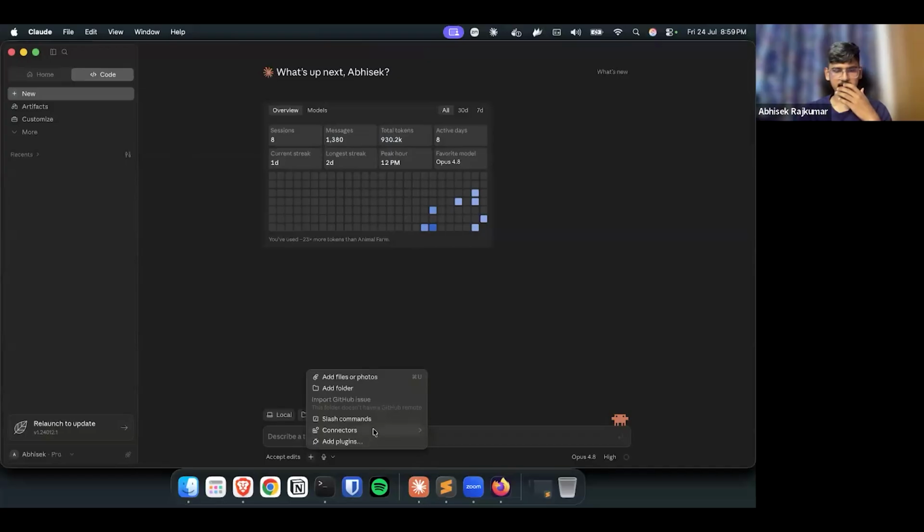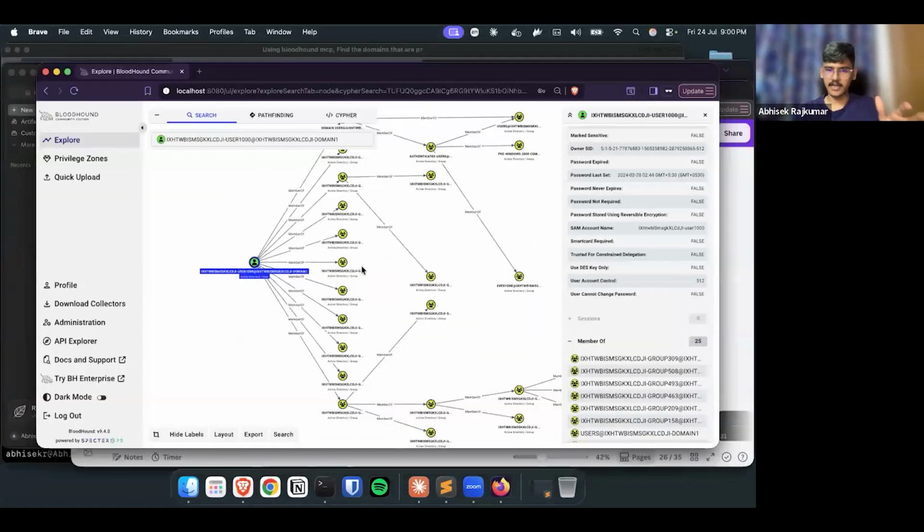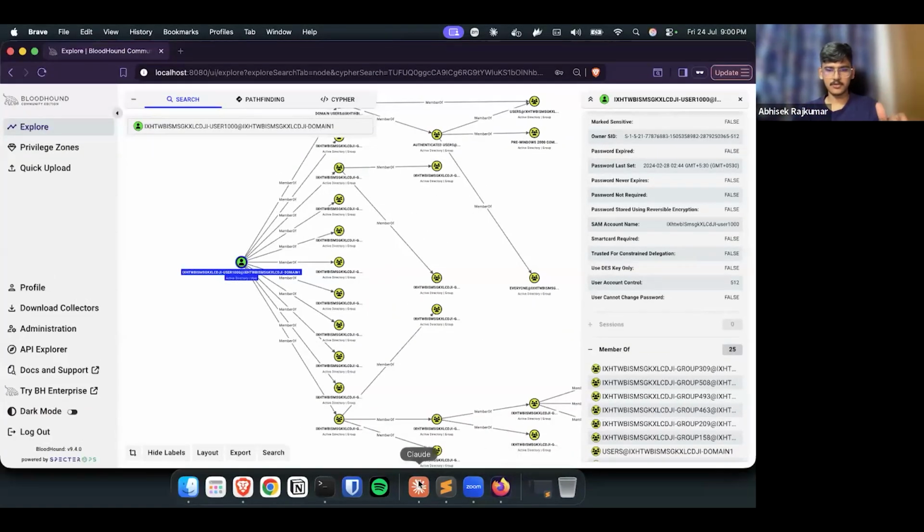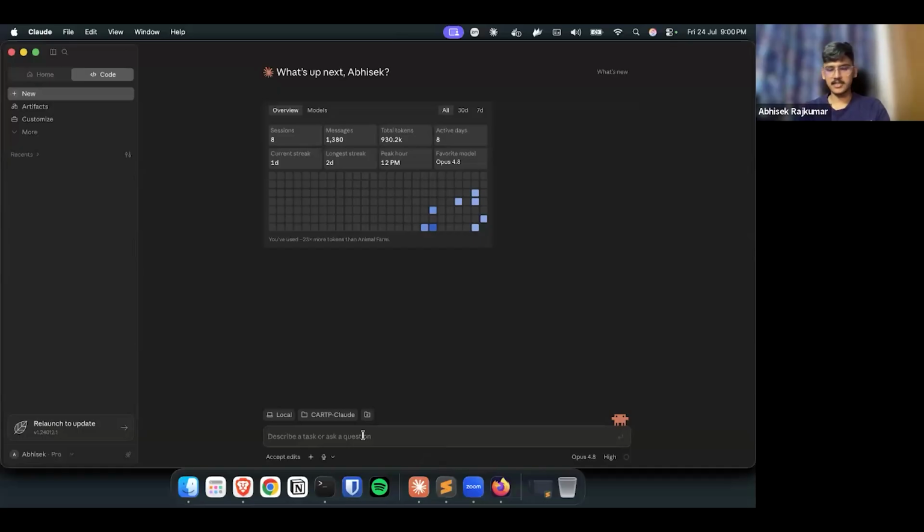If you check right here, you can see there is BloodHound MCP already connected to the data that we had. So basically what this MCP does is there's a server that is running behind it. It is going to allow this desktop Claude application to talk with the BloodHound that we saw just now. So let's quickly ask the basic question.